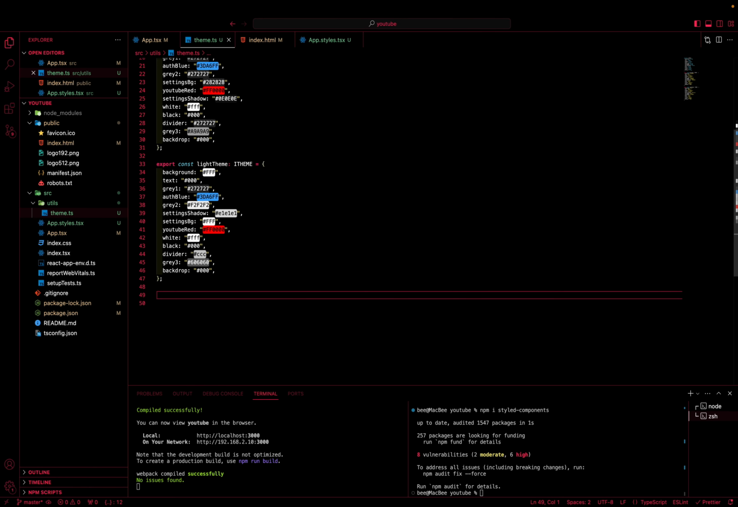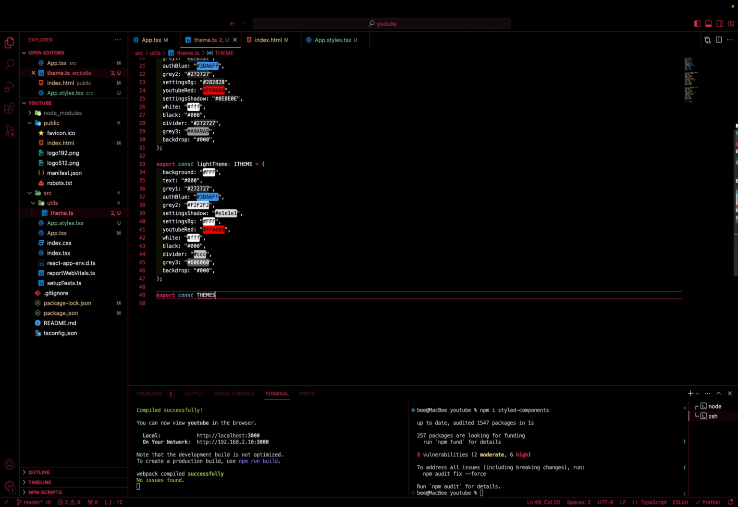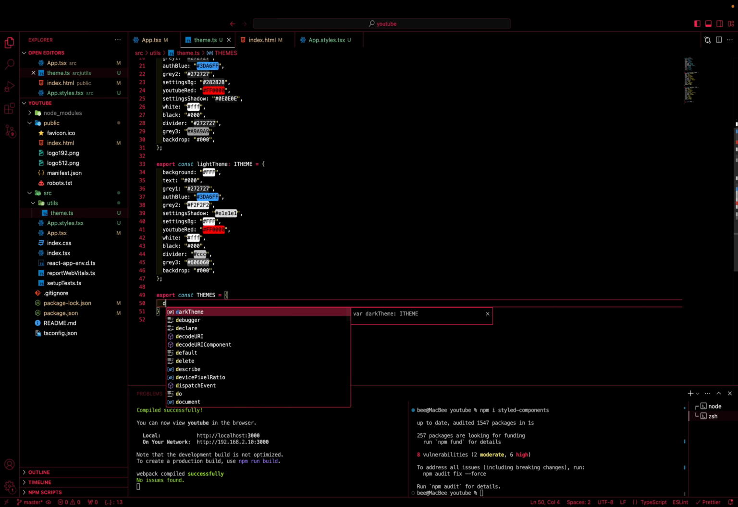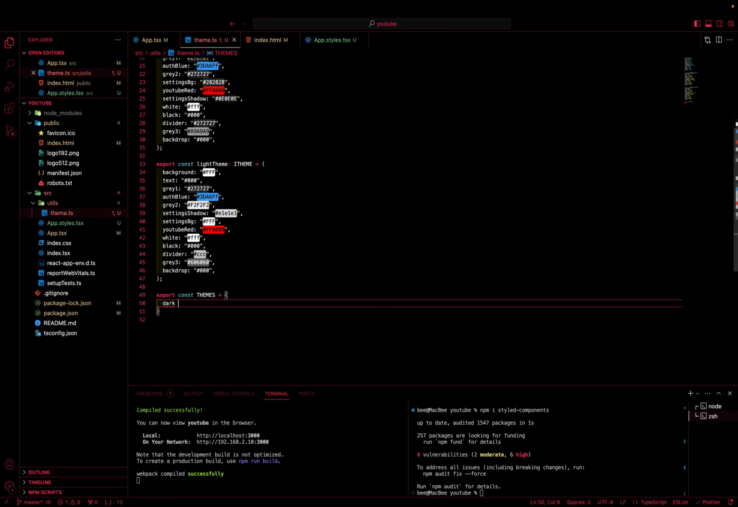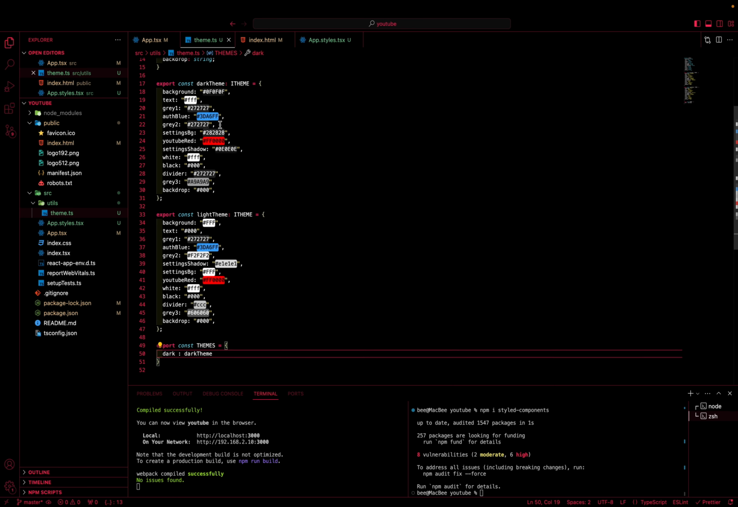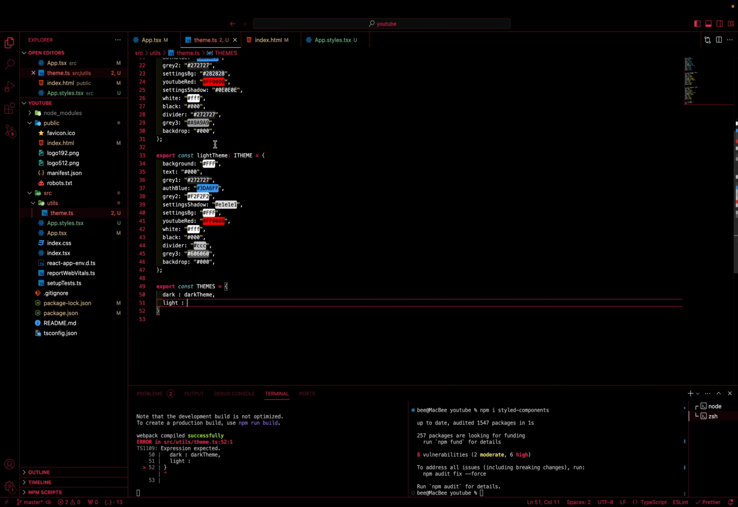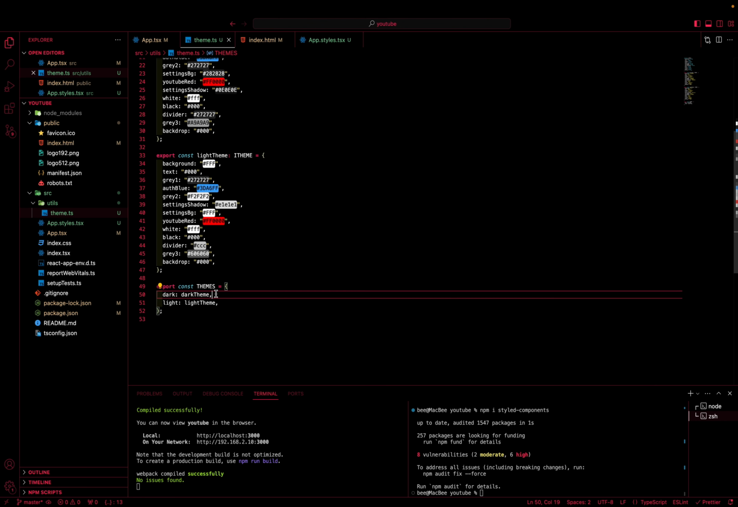We can create an object from this. Let's say export const teams. And this is in case we have multiple teams. So we're going to say dark team is going to be equal to dark team, which is right here. And then we're going to say light is going to be equal to light team, which is right here. Nice. So now we have our teams.